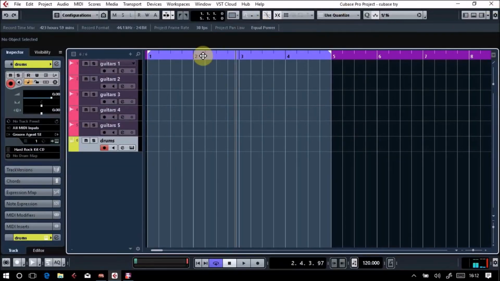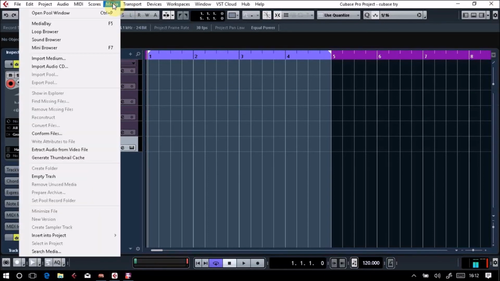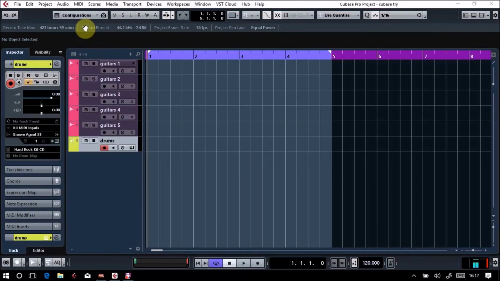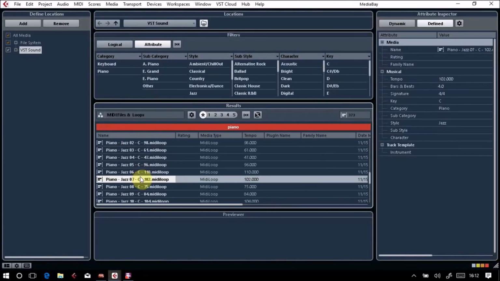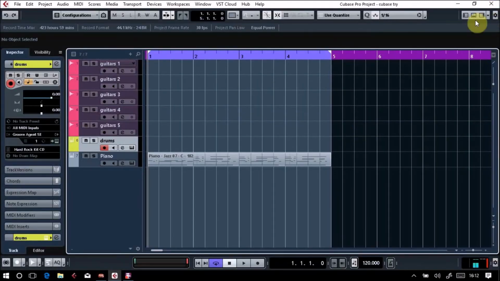And it didn't work because of my mouse. Sorry, double clicking on my mouse. So I'm going to do it again. So it's good practice anyway. MediaBay. This time, big double click. And there he is. So he's now in my project.